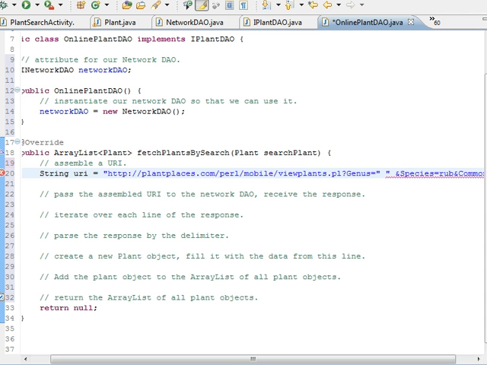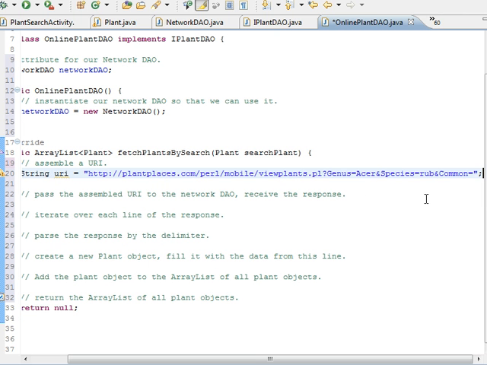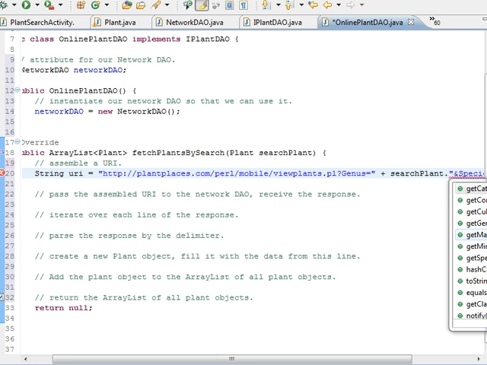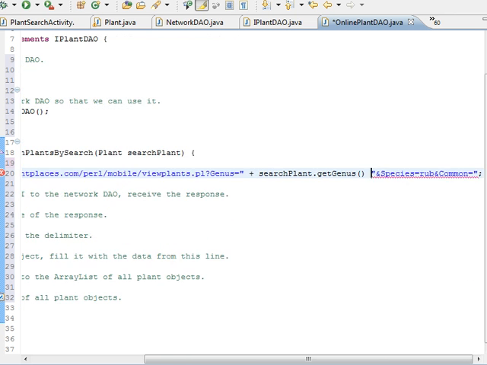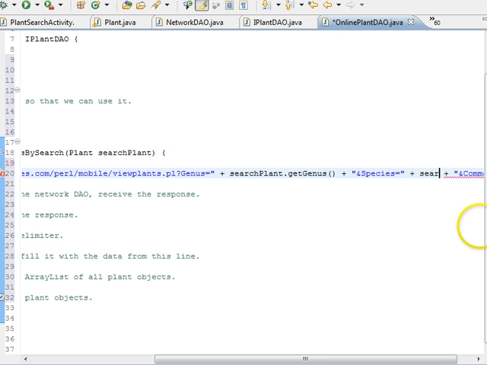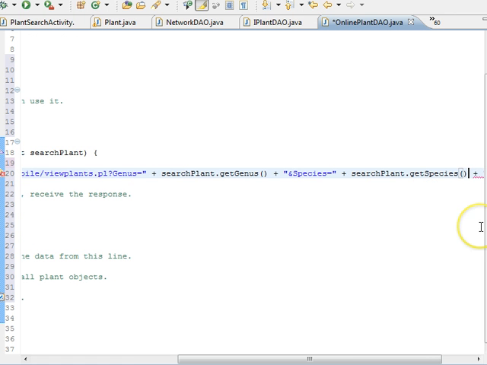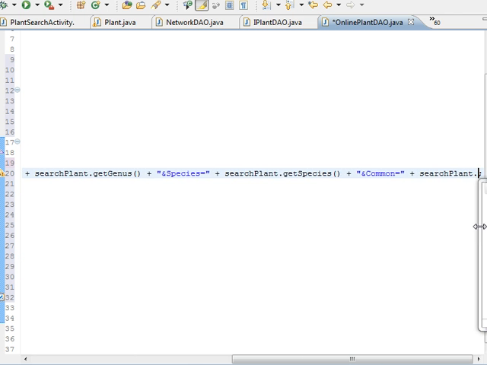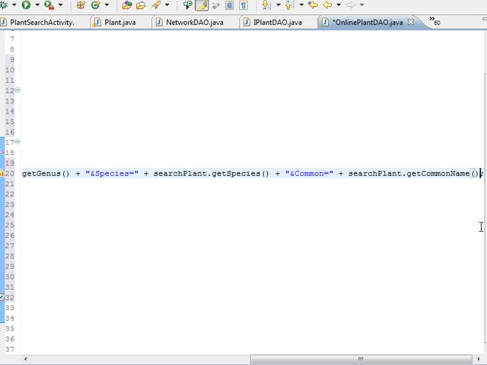So I'm going to take out the genus there. Notice what I did: I used to have the real genus equals Acer. I'll take out Acer because that's hard coding it. And instead I'm going to say plus search plant dot get genus, plus. So I'm doing a little bit of string concatenation. Species, again, we'll use a little bit of string concatenation, and we'll say search plant dot get species, common equals, and then search plant dot get common name. There we go.